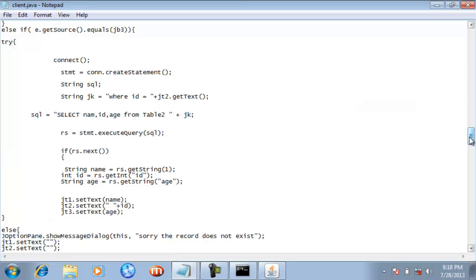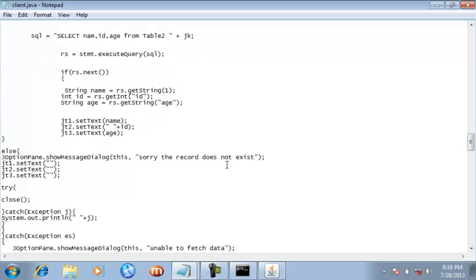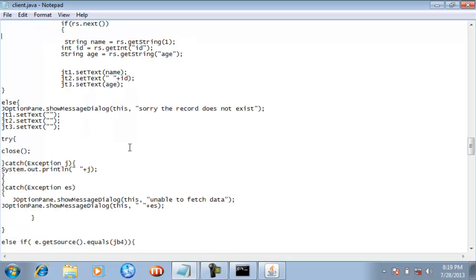Now guys, if no row is existing inside that MS Access database, like guys, you have given the value of that ID related to which the row is not existing inside the MS Access database, then at that time guys, this rs.next will not be returning the true value and this else part will get executed. And when this else part will get executed, then you will see a message that sorry, the record does not exist, and all the three text boxes will get cleared away with the help of this setText method, as you can see.